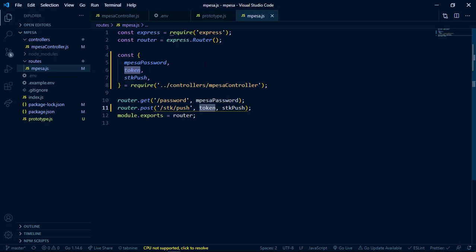The next request, the next middleware, it is like middleware. The next middleware is this, so it has to call this one. And as it calls this one, it is going with that token, so the request contains that token. So we can still get that token in this STK push method.